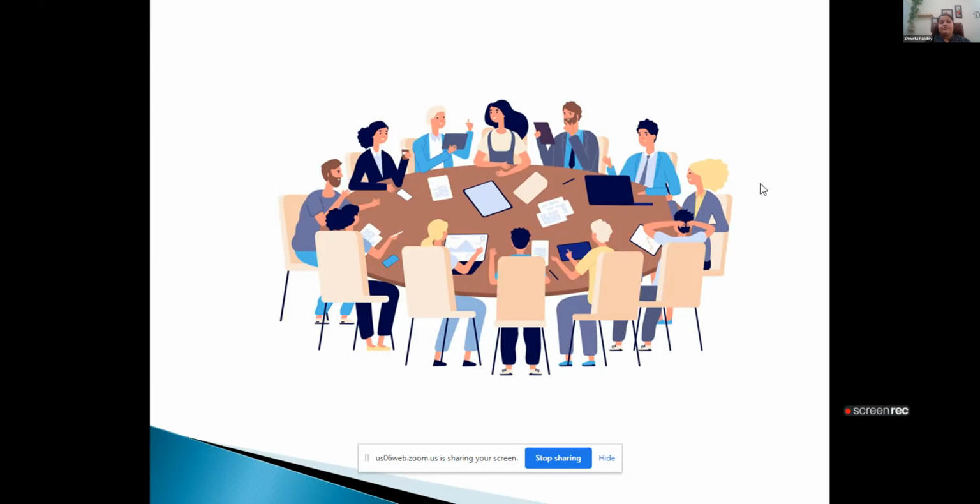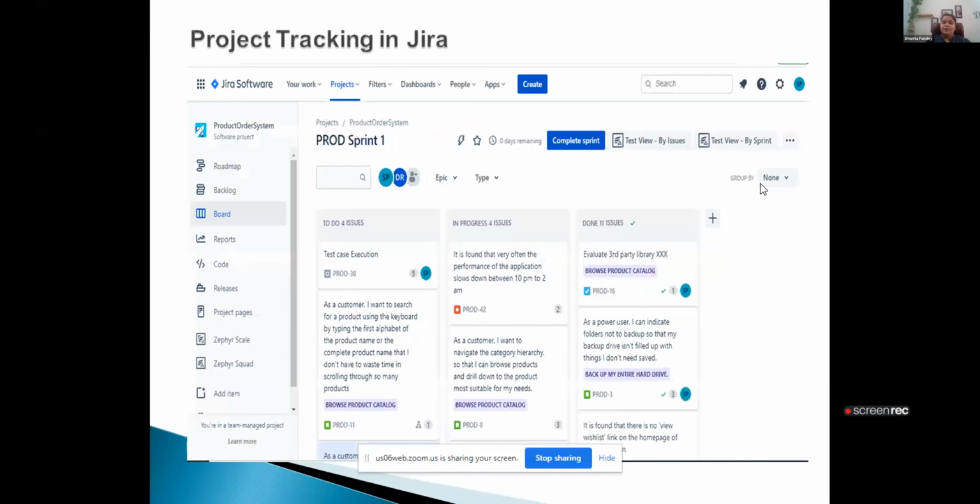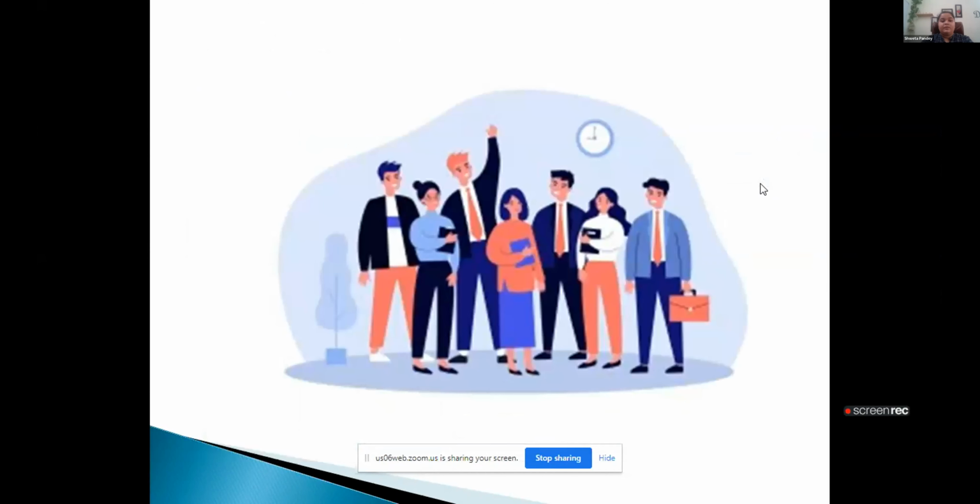JIRA provides us such a platform where we can update our tasks, our queries, anything related to the project at one single place, and your task, your assignment is visible and accessible by all of the members of that project. So again, please let me know what you think about this slide.